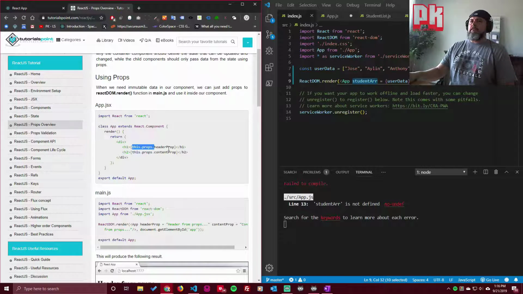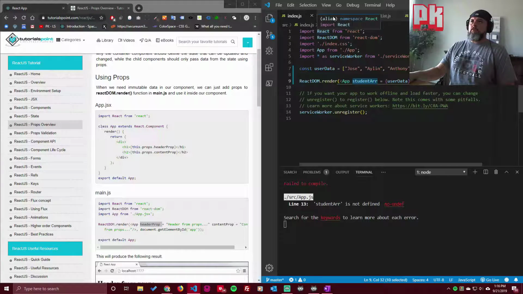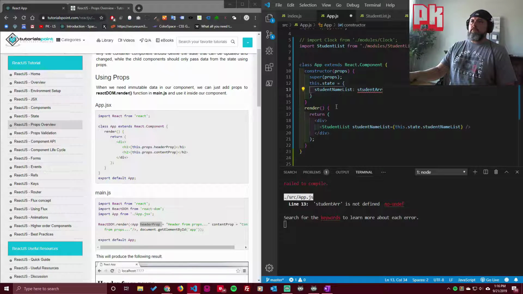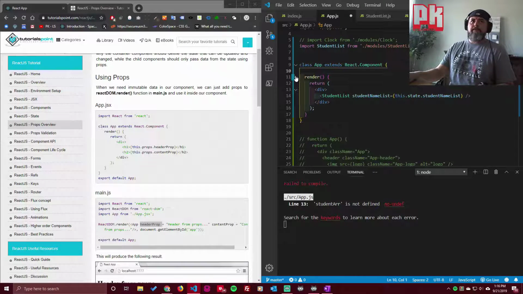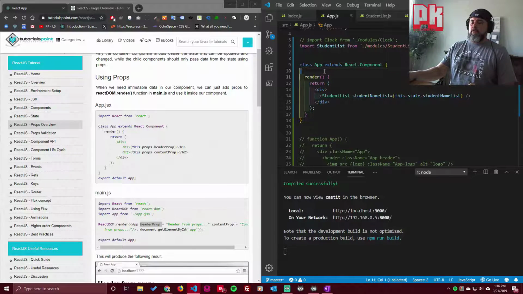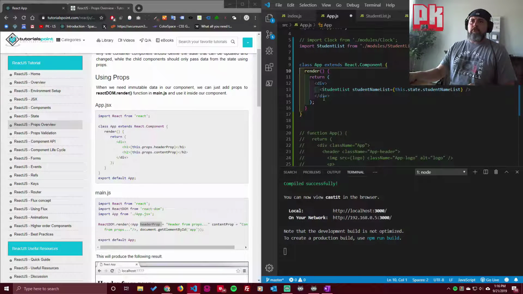This dot props header prop, which is being pulled in from this, right? Okay. So here, our app just has a render function. We're gonna take that out just for a minute. We're just gonna render it. Return.